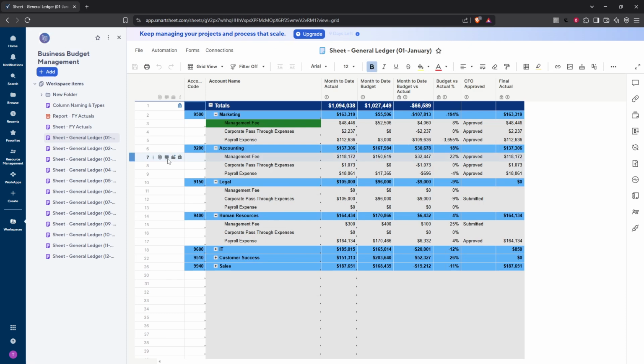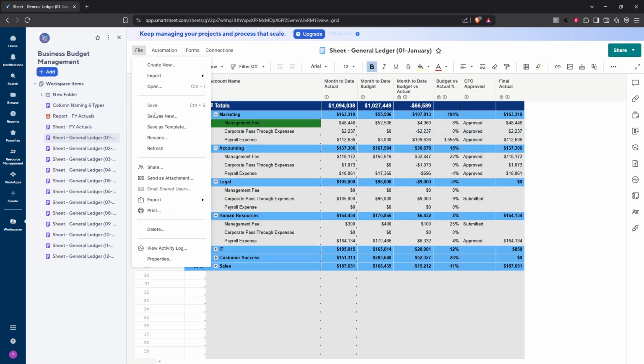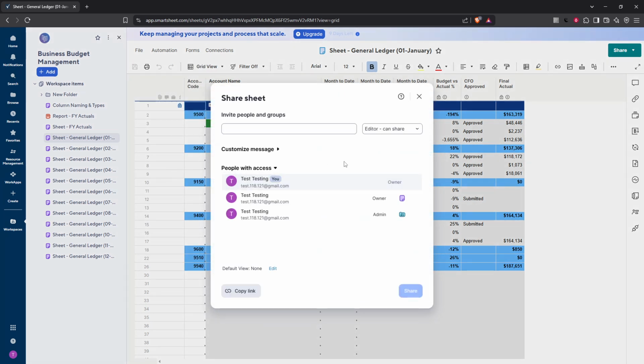Next, you'll want to share your document. For this, click on the File menu and then select Share. Here you'll find a field labeled Invite People and Groups. Enter the email address of the external user you want to invite to your Smartsheet. It's crucial to type in the correct addresses to avoid sending confidential information to the wrong people.